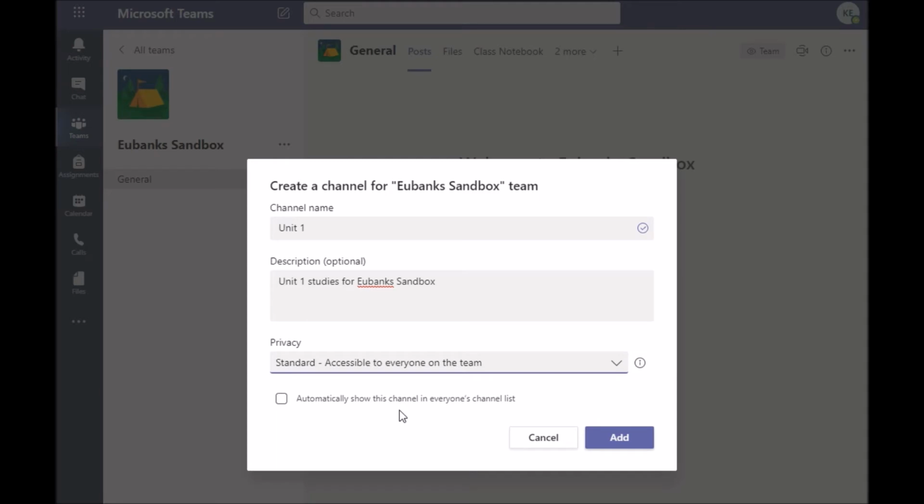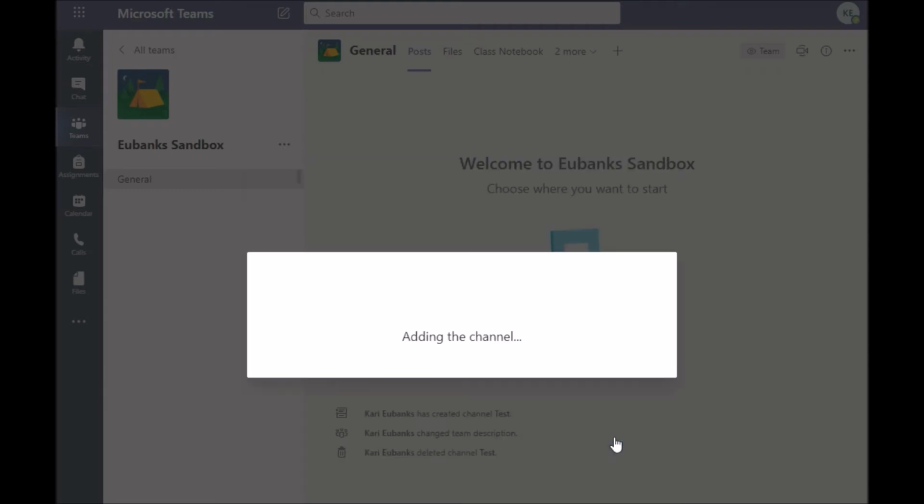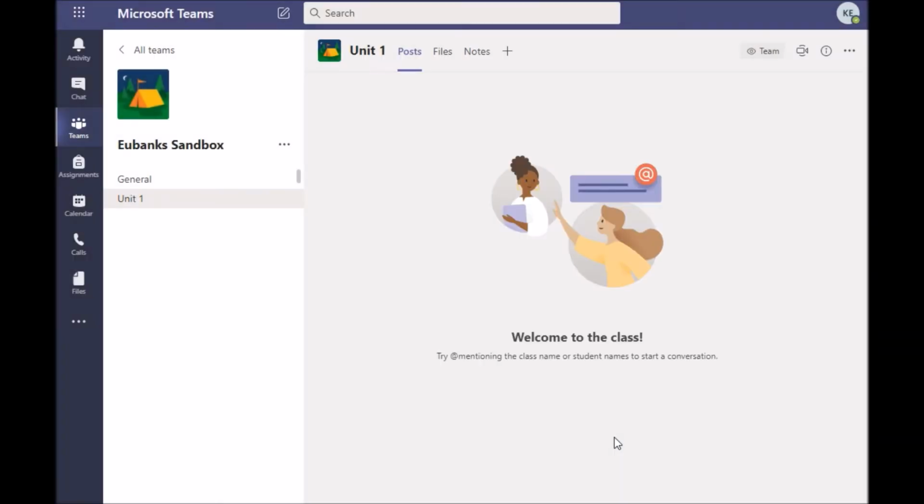And then the next thing I'm going to do is click this. Basically, this means that I am automatically showing this channel to everyone in the course. Once I've selected those things, I'm going to click Add. It's thinking, and then you'll see that my Unit 1 is right here. So I'm going to go ahead and build out some units or some channels just so that you see them and see what that will look like once you've created them in your class.